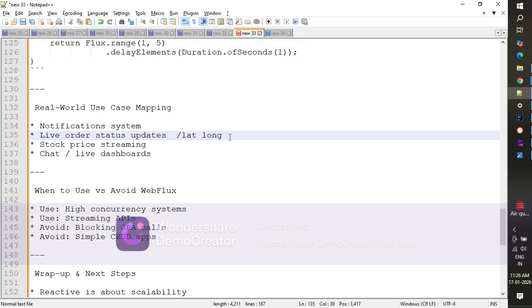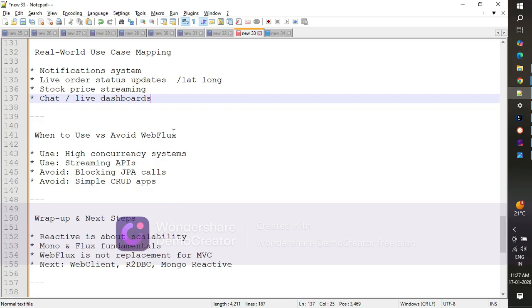Live dashboard updates are sensitive data updates, like you have the Groww app, right? In the stock market you have the dashboard, so your money goes minus, plus, minus, minus, plus, which can also cause back pressure, right? So there we can also use live dashboards. This is one real example where your case fits WebFlux. Something you want to do asynchronously, in that case you can do this.